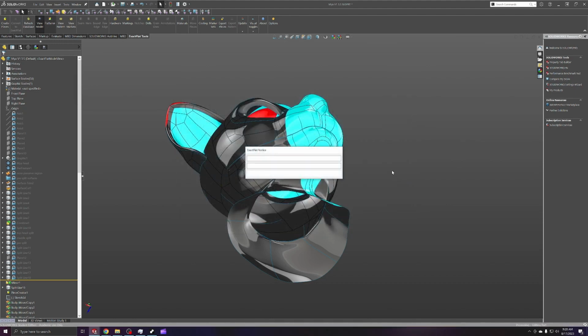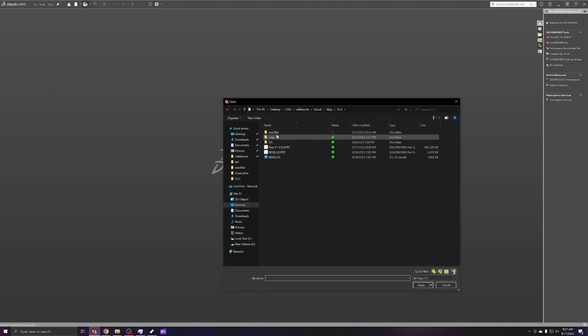Oh god, I clicked OK, not cancel. Oh no. The problem with ExactFlat is that it's very buggy, and if you click things in the unexpected order, it will just crash. So we're not going to save this. Alright, so we're going to try this again.